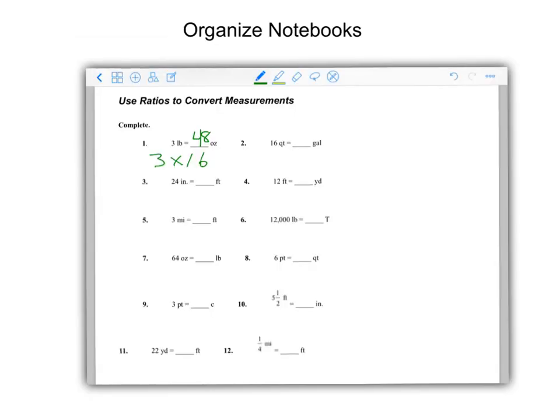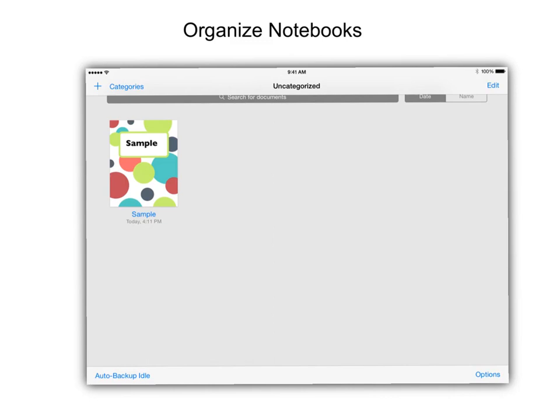If you would like to close the notebook you are working in, simply go up to the left-hand corner of the page and hit the back arrow. As the year continues, you're going to get more and more notebooks, so we want a system in order to organize it. So you're going to make different categories for your classes. In order to do that, click the word Categories.